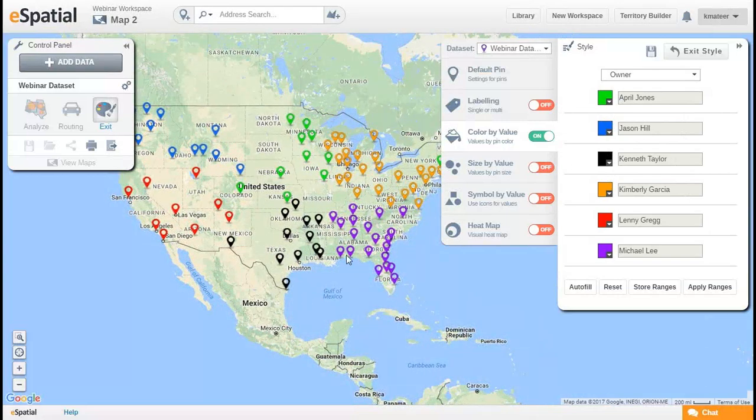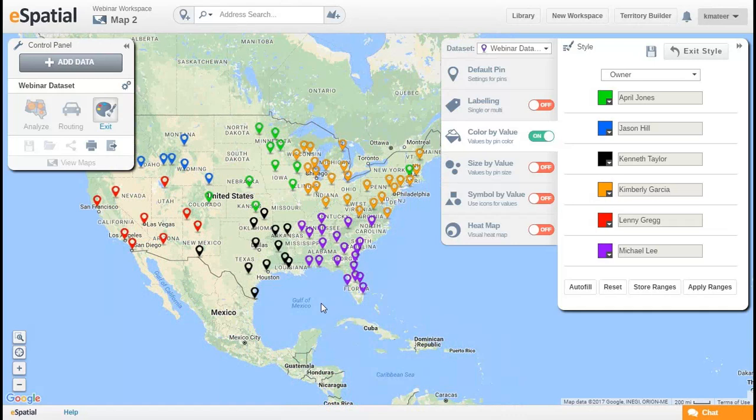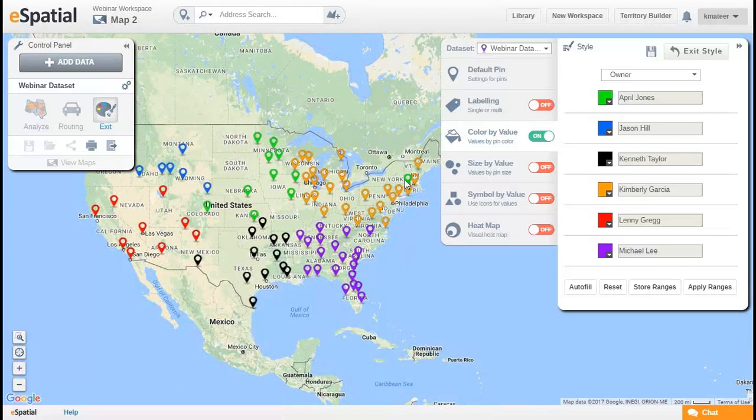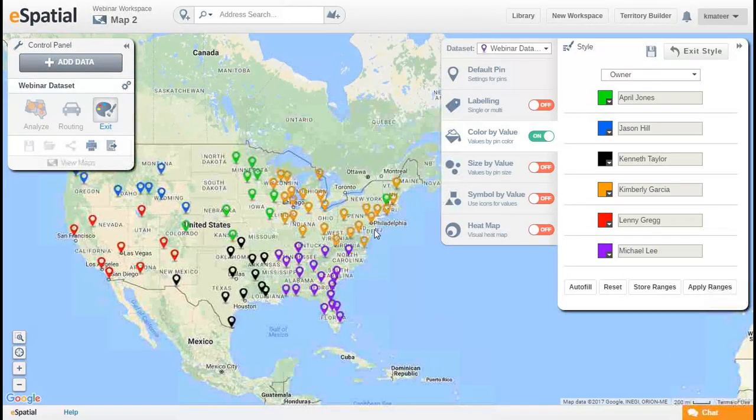This colors each lead and opportunity by their owner, so we can clearly and quickly visualize the coverage each owner has throughout the US and where changes might need to be made. So for example, April Jones has one lead or opportunity on the eastern coast, whereas the remainder of her leads and opportunities are located in central US. So this could lead to a change in ownership of this lead, perhaps giving it to Kimberly Garcia, whose leads and opportunities are in this region.